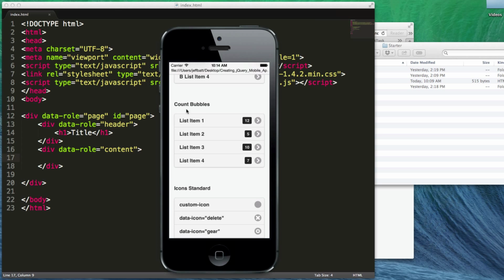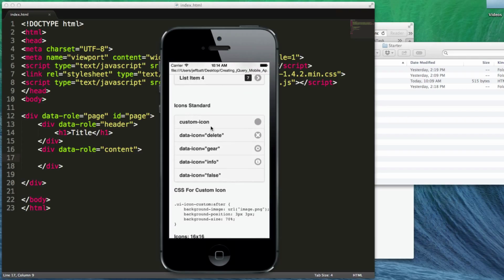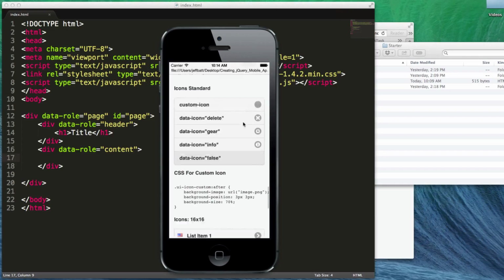Another list item is the count bubbles. The count bubbles will be right next to your arrow icon, and you can pretty much establish this as whatever number you want. And then you can have different types of icons. So instead of just the arrow over, you can also add the data icon of delete, gear, info button, if you wanted this to be an info as well.